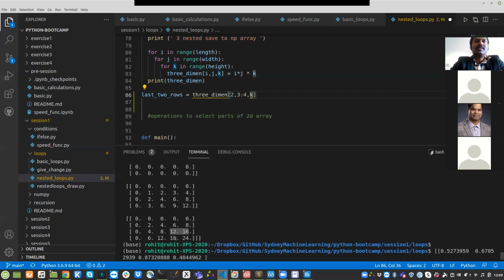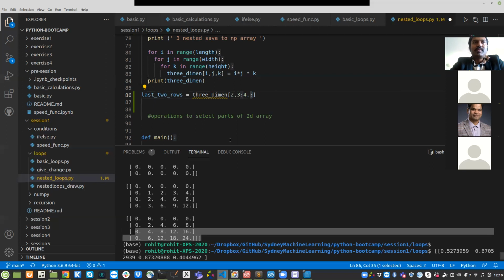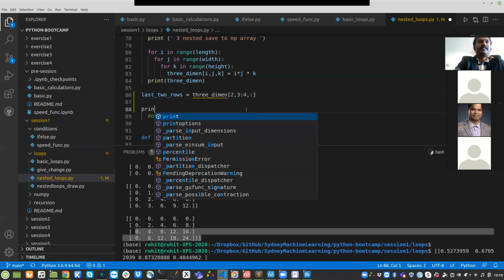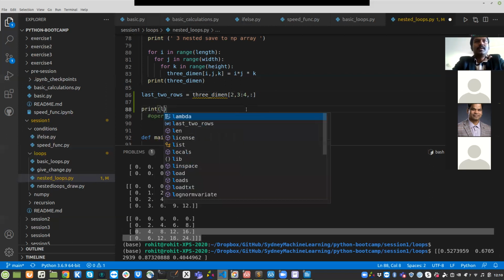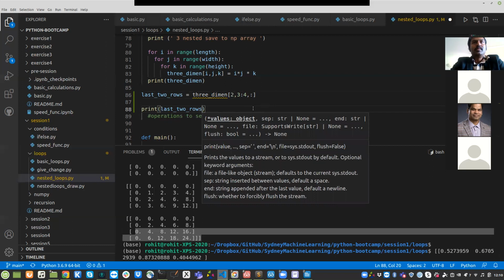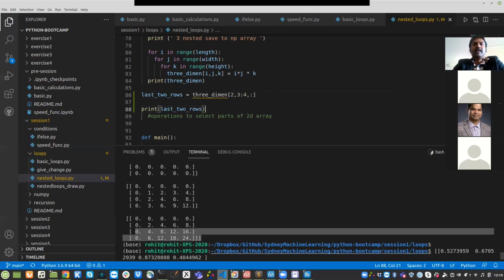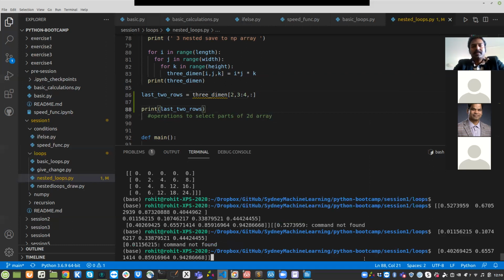First we take the whole thing. When you take the whole thing, you just put this, okay? That means it will take all of these guys, from row 0, 1, 2, and 3. Let's see if this works.